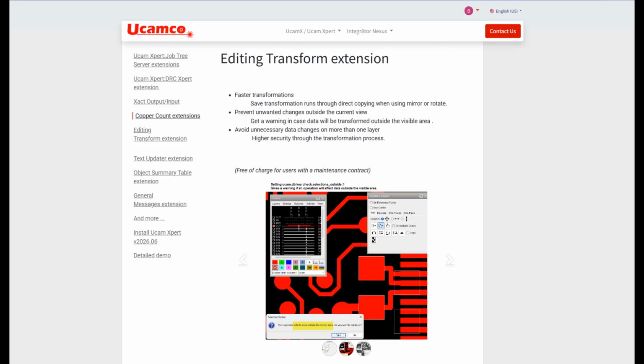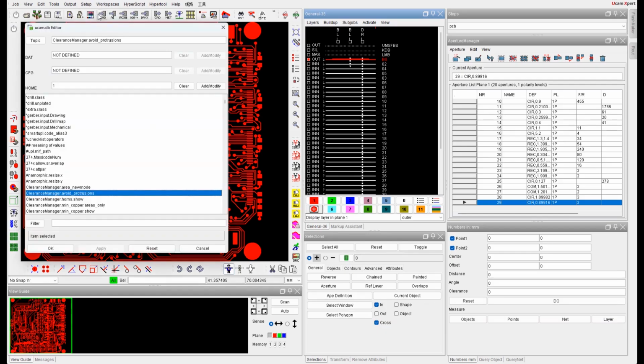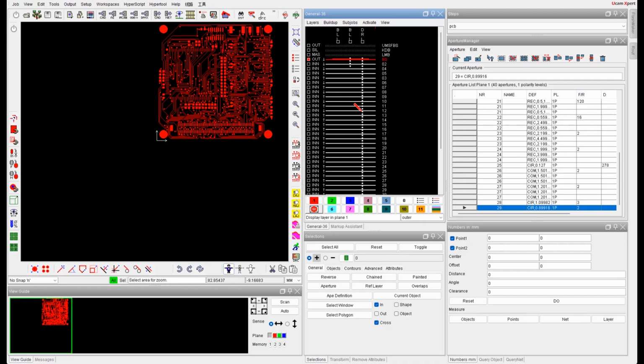I show that in Ucam Xpert. To get the warnings I was talking about before, I go to the setup of the Ucam DB and need two more checks. The first one is check.active_layers, and I have set it to 1, so it's activated. And the other one is check.selections_outside, and this is activated too. Now I combine the new warnings with the extension of the transform window.